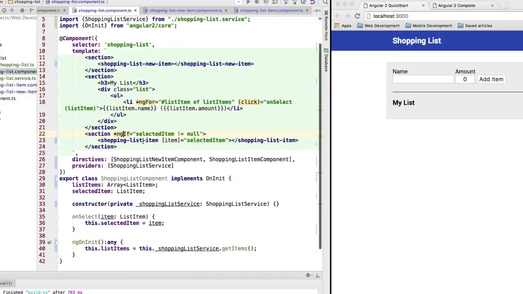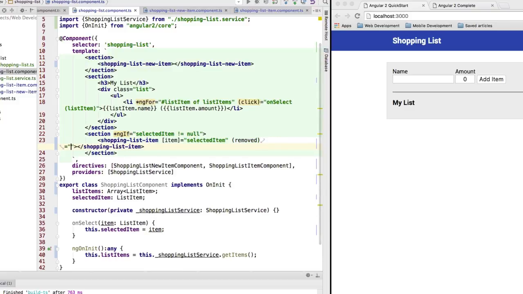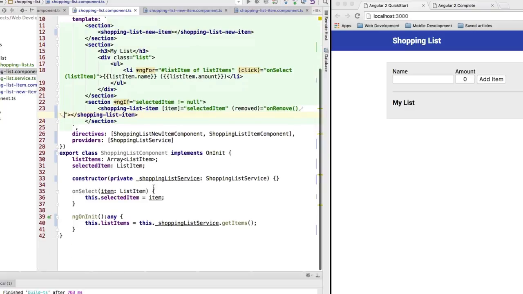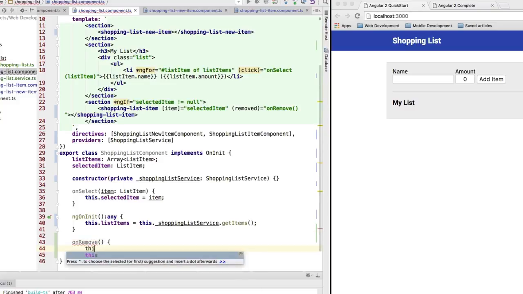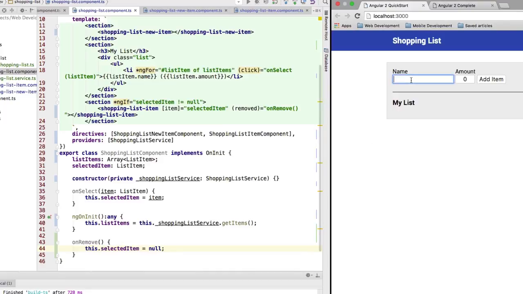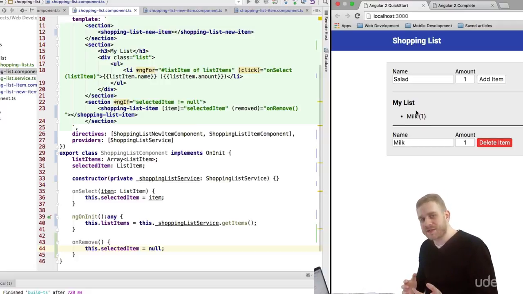So back in my shopping list component, here I'll again add my removed event listener, so to say, and on remove, let me recreate that method here. All I will do is I will set my selected item to null. So let's try this out by adding salad and milk again, and now deleting salad will unselect it, and now we have to reselect it.